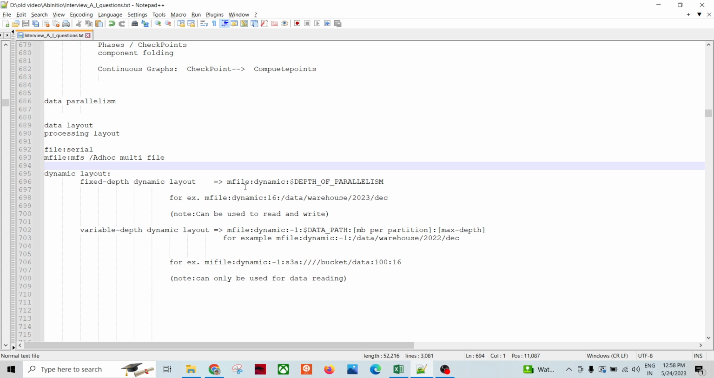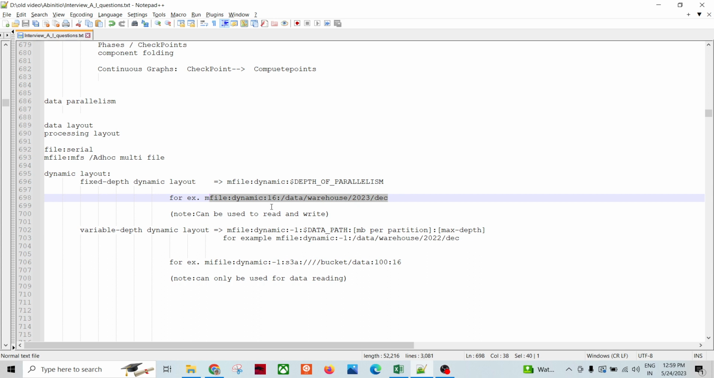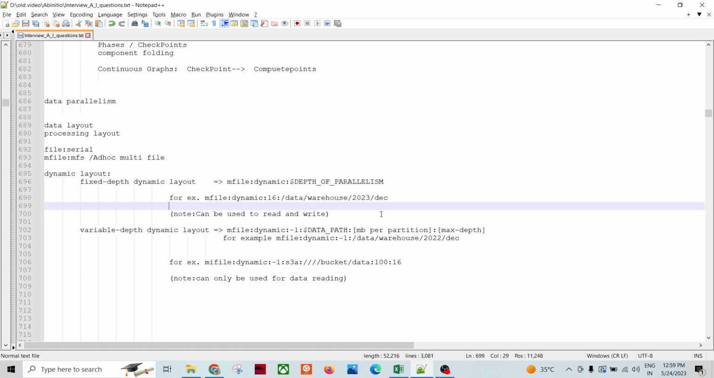To assign this layout, we use the mfile colon dynamic and the depth of parallelism. This is how we assign this dynamic layout. This is 16-way depth. Whichever resource is available, it is used, because in Kubernetes kinds of environments we don't know which machine is going to be executing this graph. This time, another machine is running this graph. Next time, some other machine may be executing the same graph. So in those kinds of environments, we use this one.